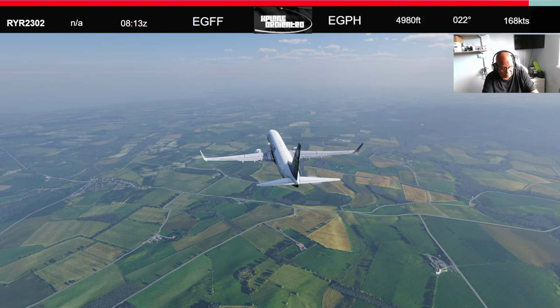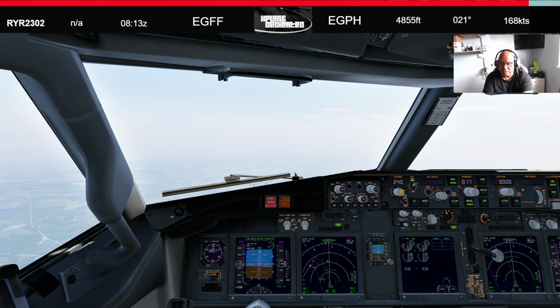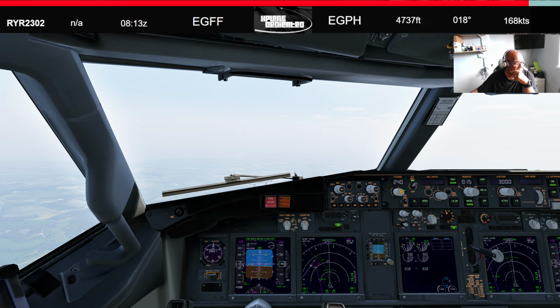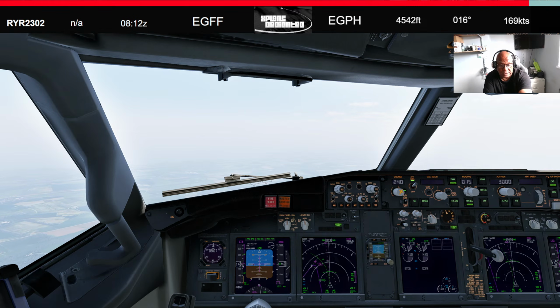Just going up to 5,000 feet. So I'm in heading mode, but I'm still on the autopilot, so I just keep changing the heading as we go around. Perfecto. We're almost at 3,000 feet. We're on the speed gate. We're on the descent profile there. Perfect.